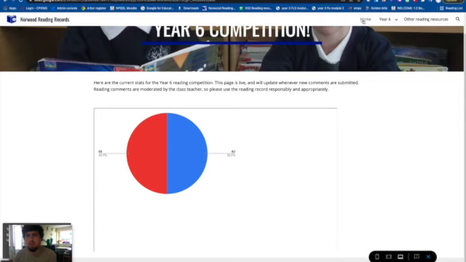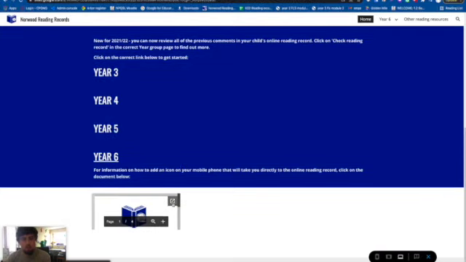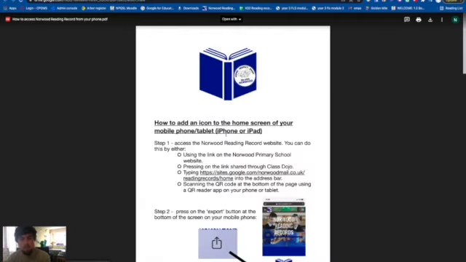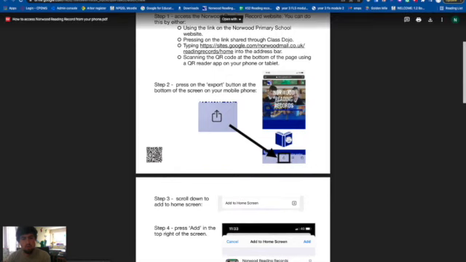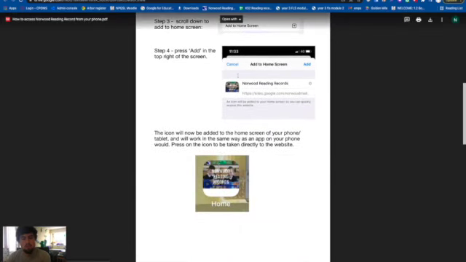But if we go onto the homepage, last thing I want to show on the homepage is this one here. It says at the bottom here, for information how to add an icon to your mobile phone, click on the document below. So I actually made this using Pages on my MacBook, but you can do it on Word just as easily, or Publisher even. It's just a 4-page document on how you can access the website, but also so you can use a QR code. We've put it on our Nola Primary School website, but then also how it can be added to your home screen on your phone.